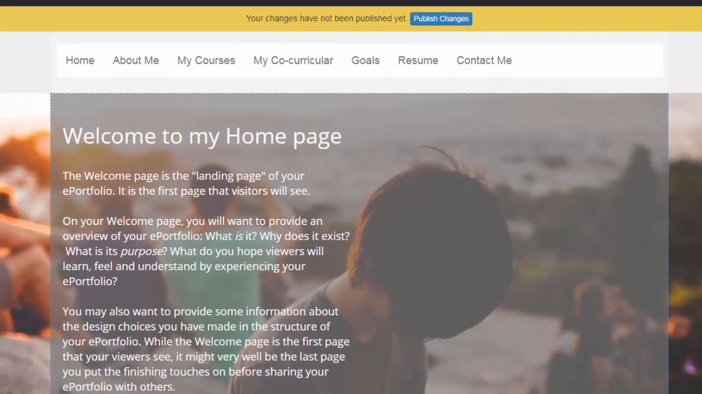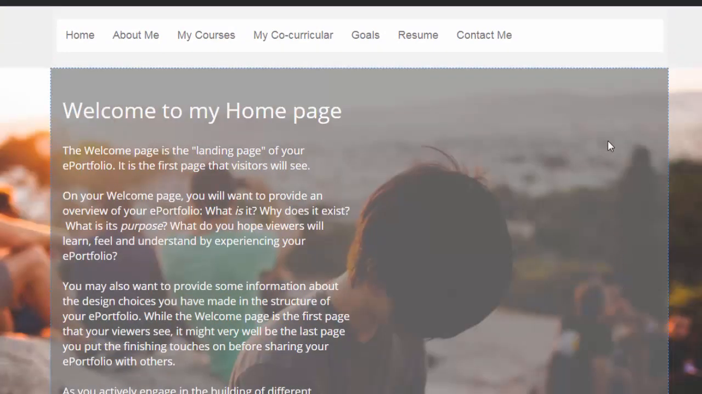Now, those permission settings will only come up for your initial publish. You won't see it every single time you click the Publish button.